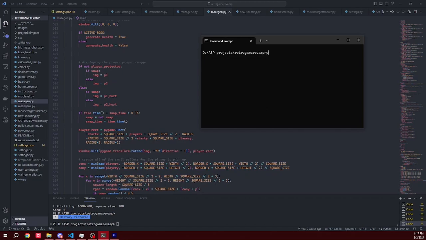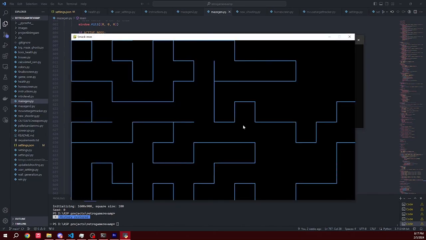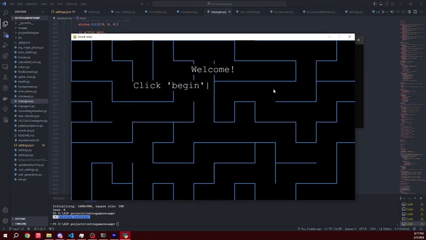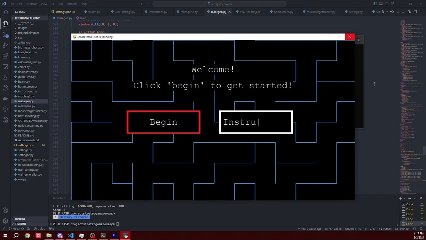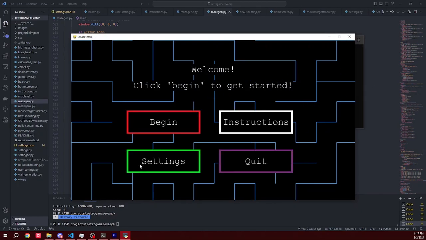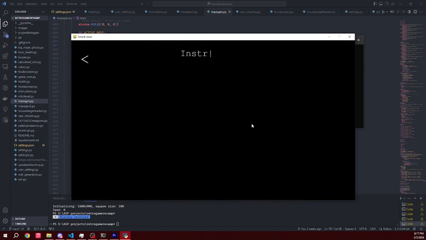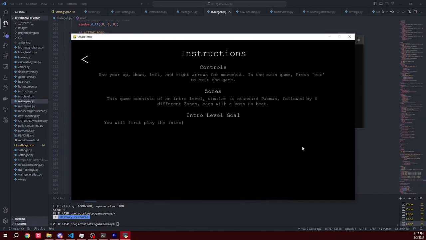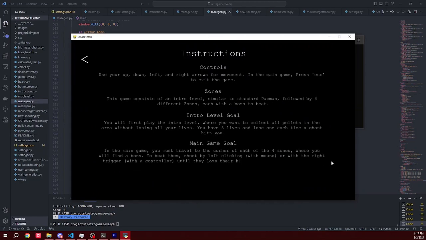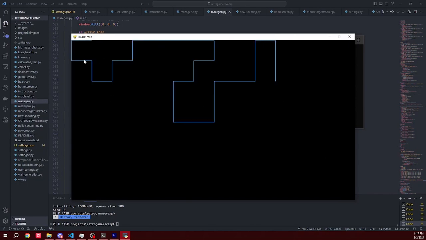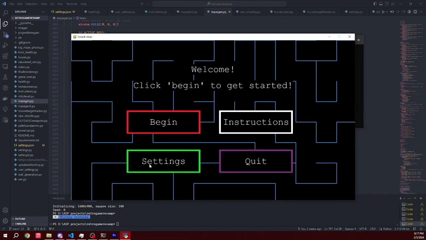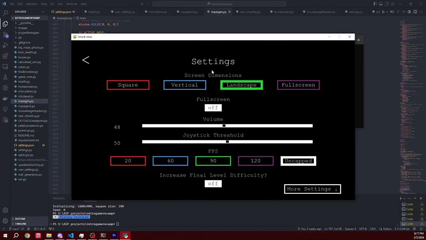So to start, we'll just say pi home screen.py. So it starts off by making this sort of like menu. So here are our sort of instructions. Then we have a few settings too, so we can change how the screen is displayed.